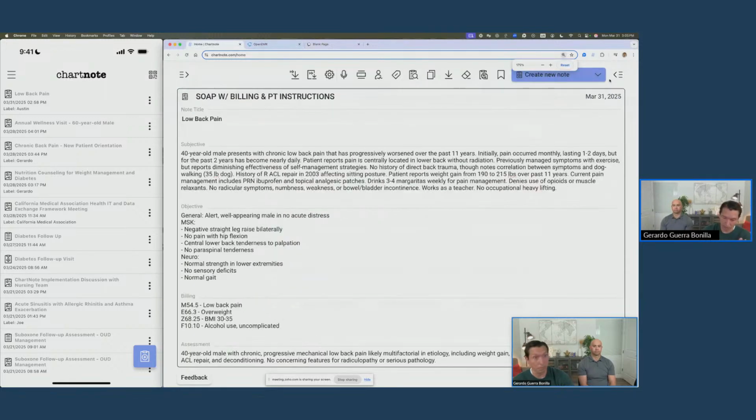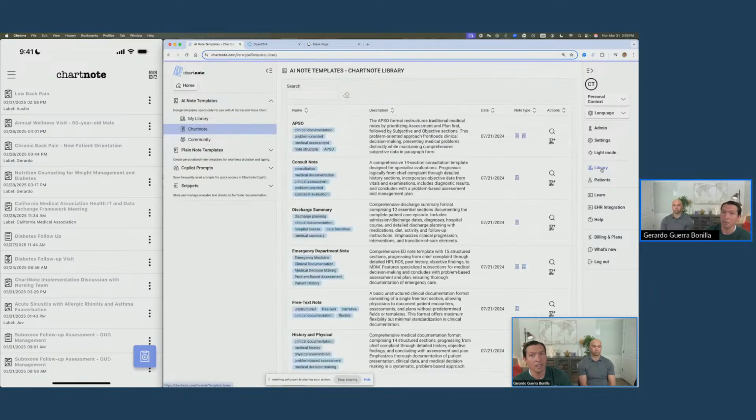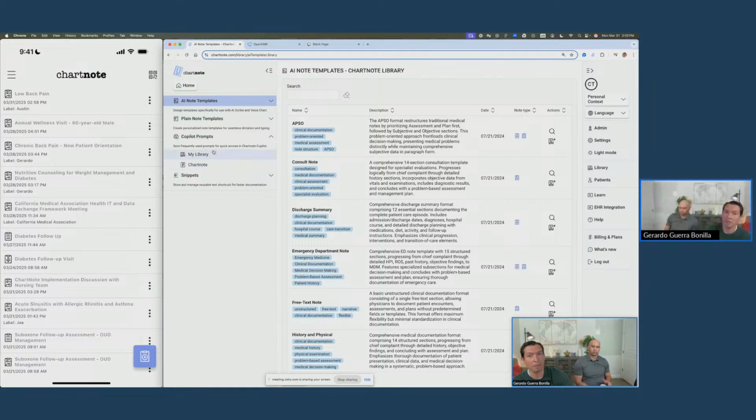So let me zoom out a little bit. On the right side, there is this section called library. And here we have templates for the AI notes, which is just what we did. Templates for plain notes, some prompts that you can save, for example, the notes that we wrote for Austin. You can save some prompts so you don't have to type them every time you request them. And then a library of snippets.